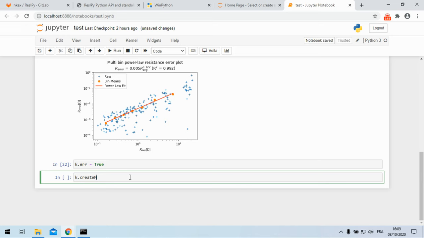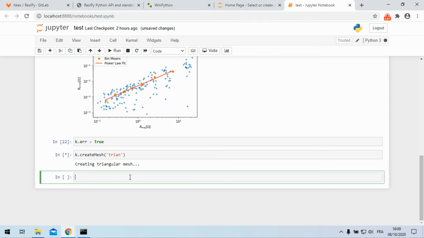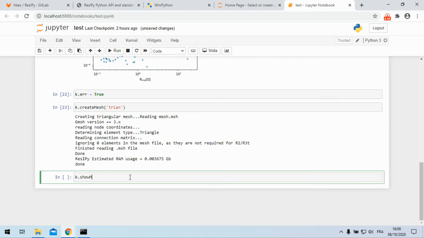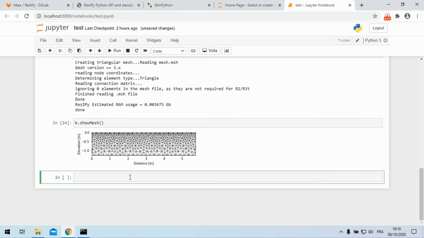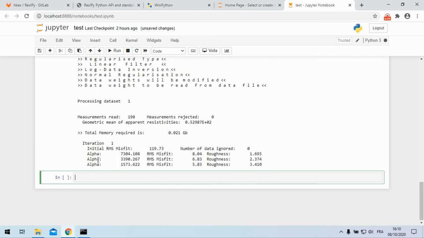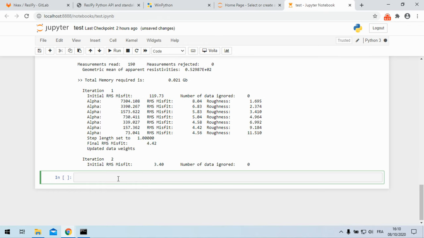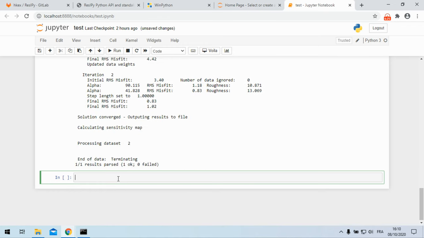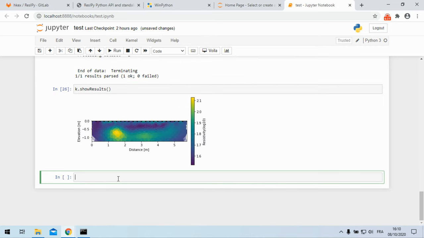We can also create a mesh, which is going to be a triangular mesh, and then we want also to show the mesh. And yeah, looks good. Then we can invert the survey, and you get the output directly here, like if you were running from the command line. And then we can show the results. There it is. So this might be a very, very condensed and simple way to do it.